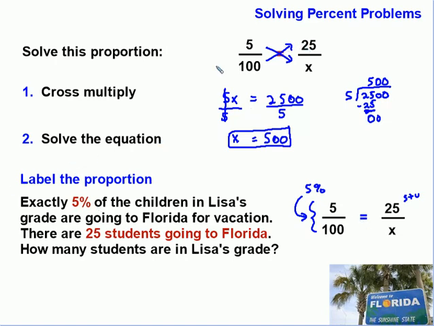And when we do that, hey, it looks a lot like this. We just solved this proportion earlier, and we got 500. So how many students are in Lisa's grade? Well, 500, because for every 5 out of 100 goes to Florida, then if 25 students go to Florida, there are 500 in their grade.